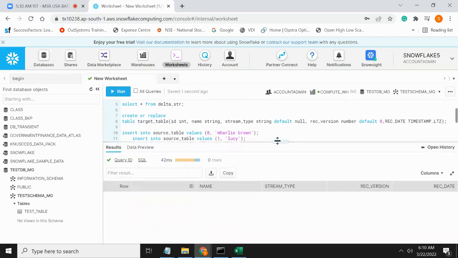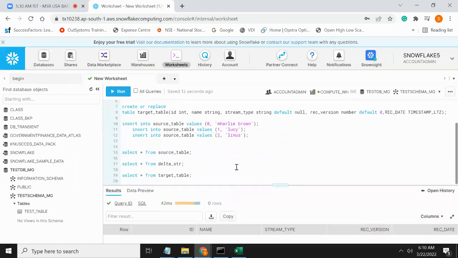When you execute this, we can see this information: ID, name, stream type, versioning, and date information are available. Now, we don't have any records.